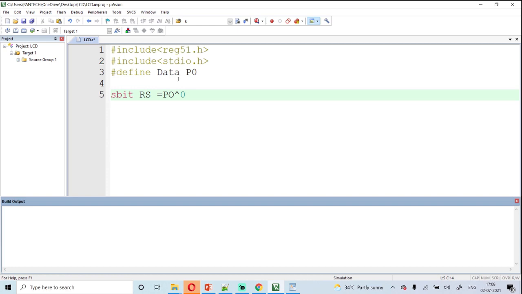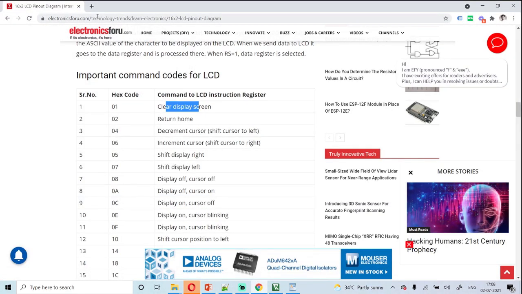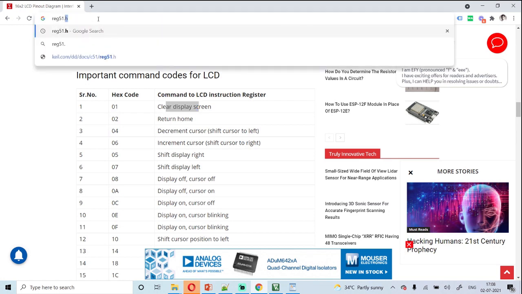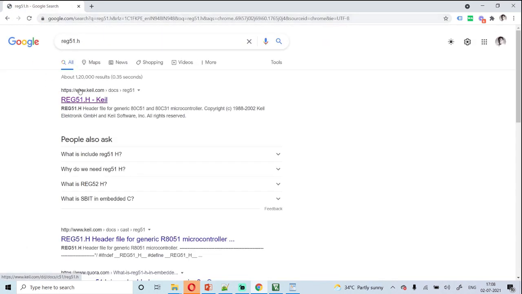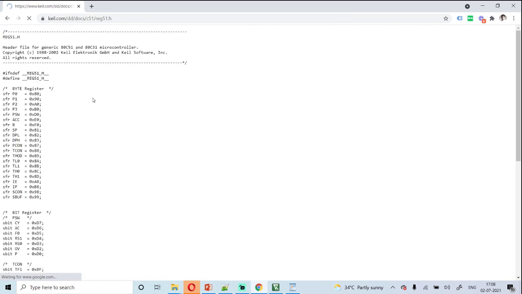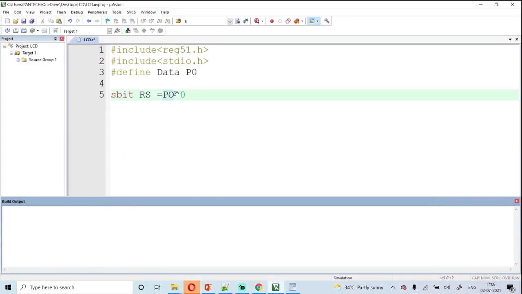So this should be in reg51.h. To open reg51.h, you open reg51.h, so it will be here. You use the same thing, P0, P1. Okay, so P0.